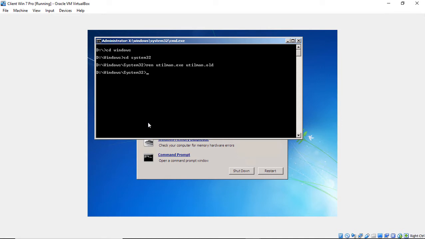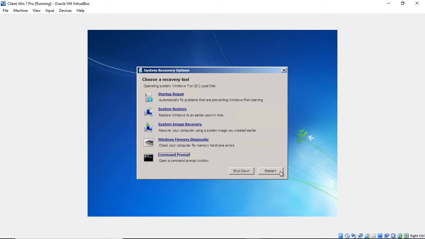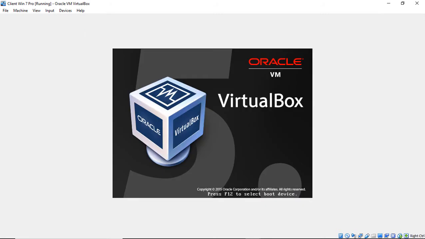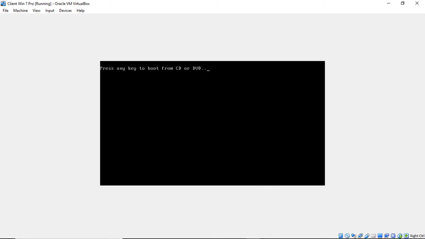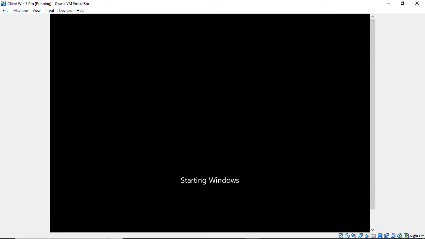It doesn't really matter. Now we're going to type in copy cmd.exe. That's the command prompt. Utilman.exe. So basically we're just renaming our command prompt to utilman.exe. So when it boots up, we'll be able to go ahead and reset the password. All right, so now that's done, we'll go ahead and exit, and we'll hit restart. Now when it restarts this time, we are not going to press the button to boot from CD or DVD. We're going to let it boot all the way into Windows, and then we're going to reset our password.